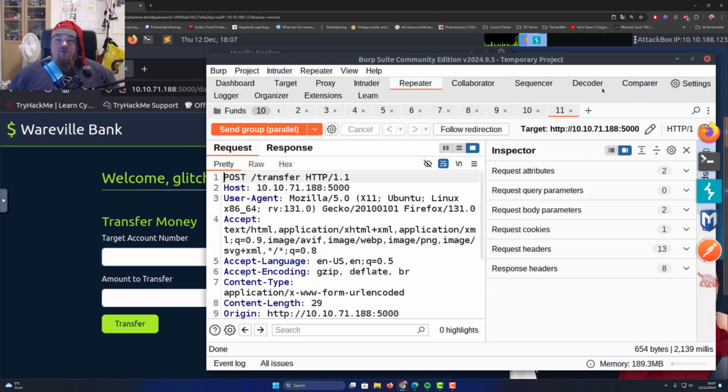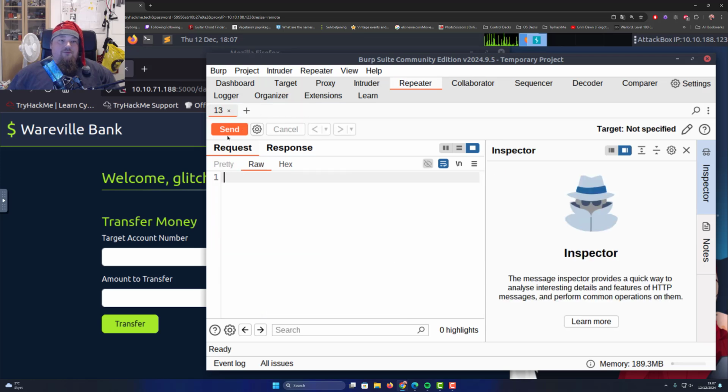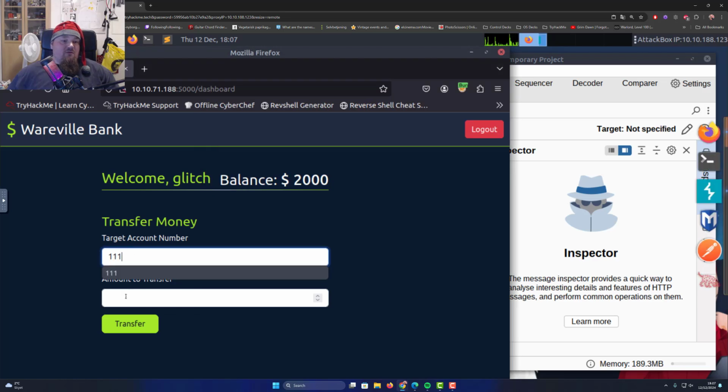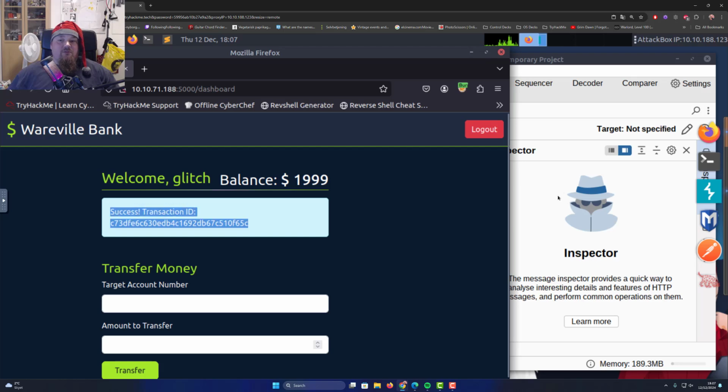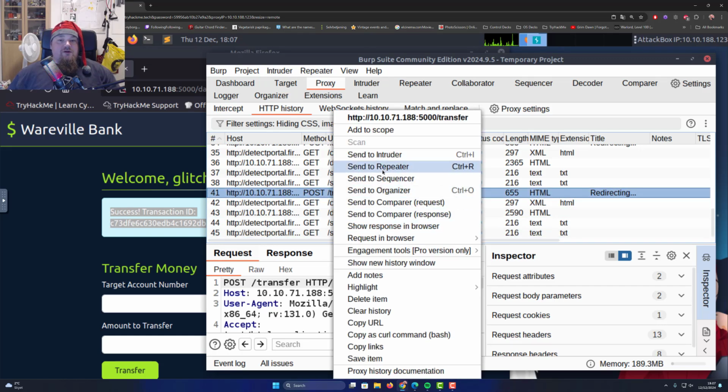So what we should do now is remove all these tabs here in Burp Proxy. I know it's a tedious process. Long live clicking. There we go. And now we're going to go to, we can just basically say 111 and send $1. That's probably fine. So transaction complete. Go to proxy, history, transfer, send to repeater.